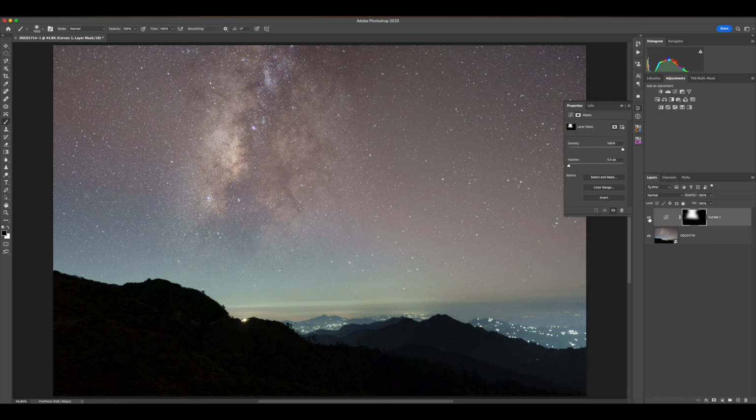So now when I turn this layer off and on, you can see that the effect of the curve is visible only in the core of the Milky Way. And that's indicated by the white in the mask as well. The problem of using a paintbrush to take away the effect of the adjustment layer is that it is only as accurate as your brush strokes. So we'll use a different method to generate these masks. And that's where the TK8 Multi-Mask panel comes in.